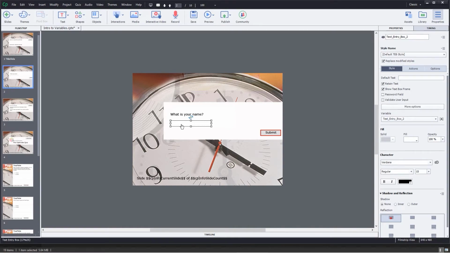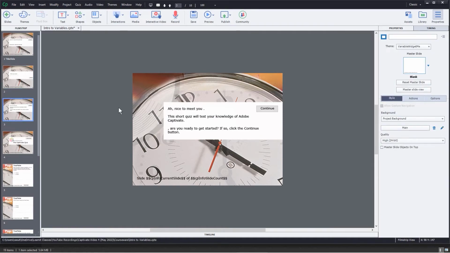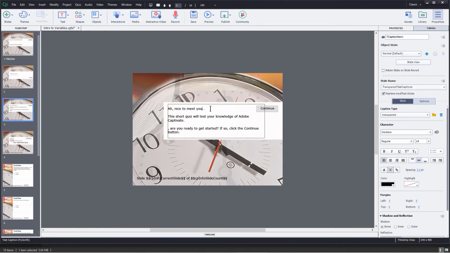So what I need to do next is come over to my style tab where it says variable, this generic text entry box. No, I don't want that. I want it to be userName. See that? Now, when somebody puts their information in, it's going to be captured into Captivate, so later on we can refer back to it. That's the first part, but we're not done because I want to be able to refer back to it. Notice here on slide 3, I have, nice to meet you, blah, blah. So I now need to refer back to that variable.